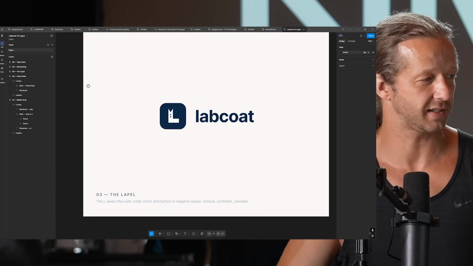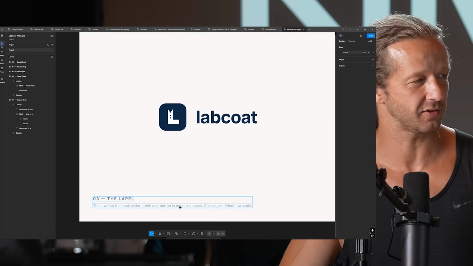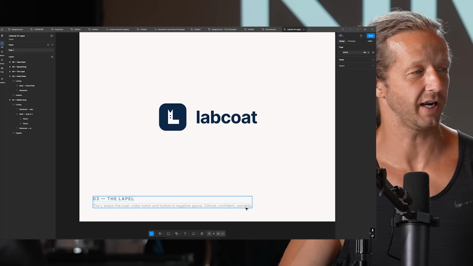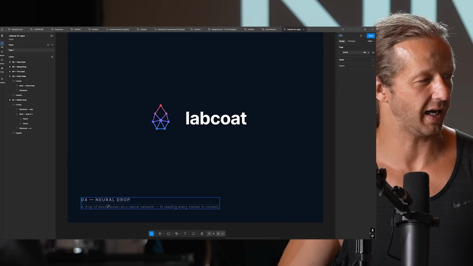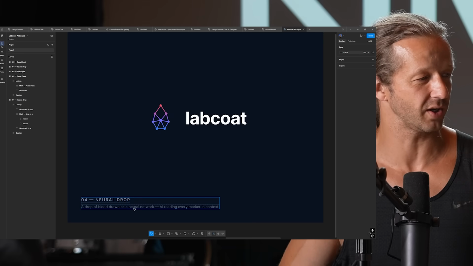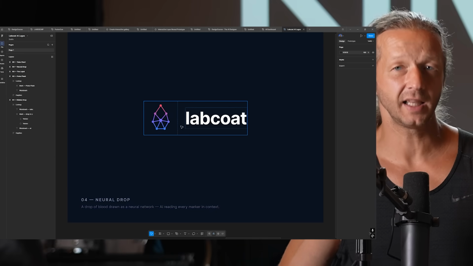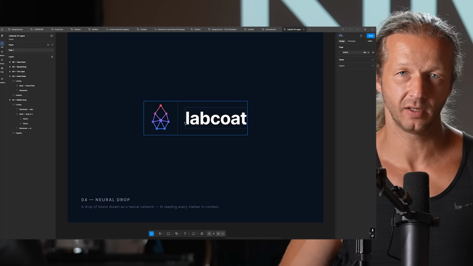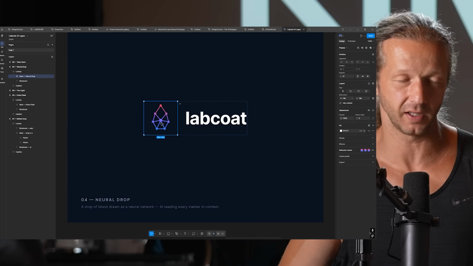All right, what is this? The L wears the coat, collar notch and button in negative space. Clinical, confident, ownable. Junk. All right, let's check out the next one. All right, Neural Drop. A drop of blood as a neural network. AI reading every marker in context. I actually like the concept and the idea, but the execution is kind of lacking here. We could definitely improve that.